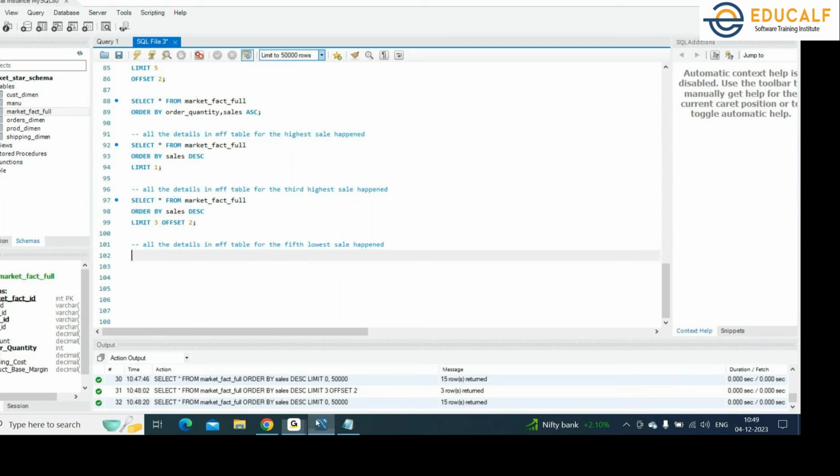Hope you understood the concept. So let me just explain once again. Here you are trying to find out the fifth lowest sale. If I arrange them in ascending order, the lowest sale will come first, then second lowest, third lowest, and so on. So I just need to write market fact, and I will include order by sales in ascending order. Even if you don't write ascending order, that is also fine.